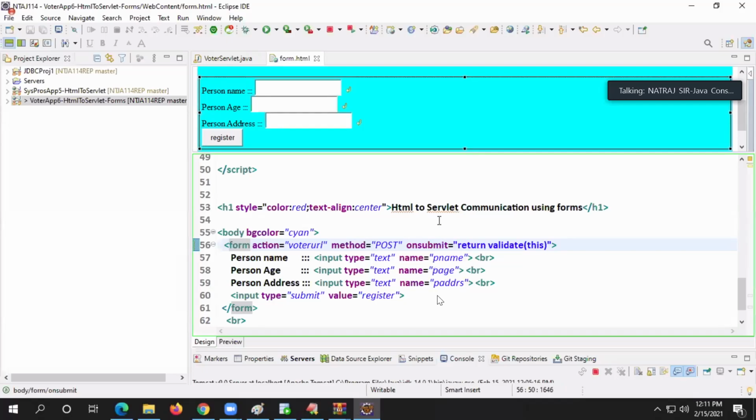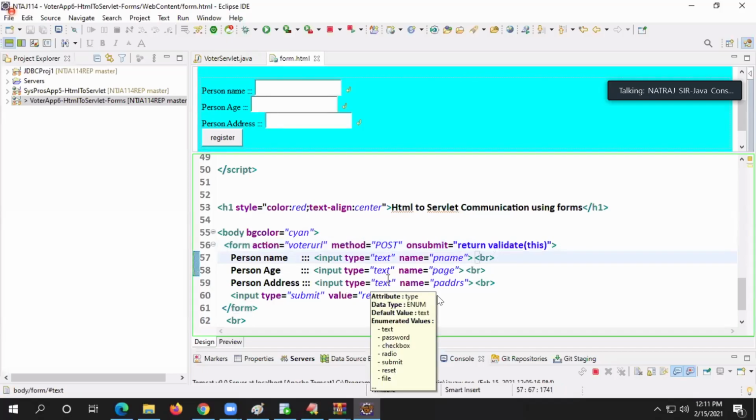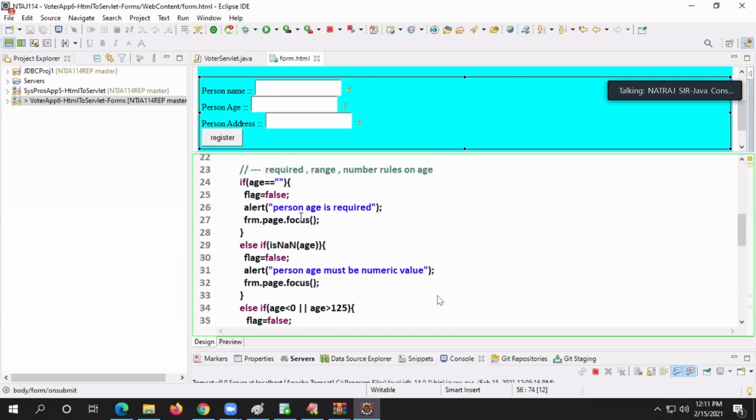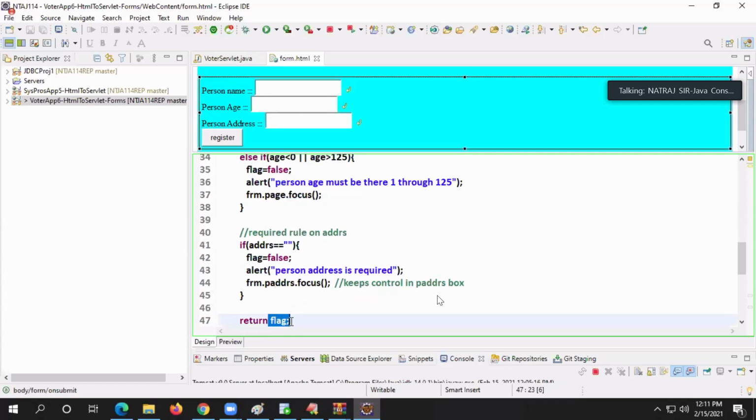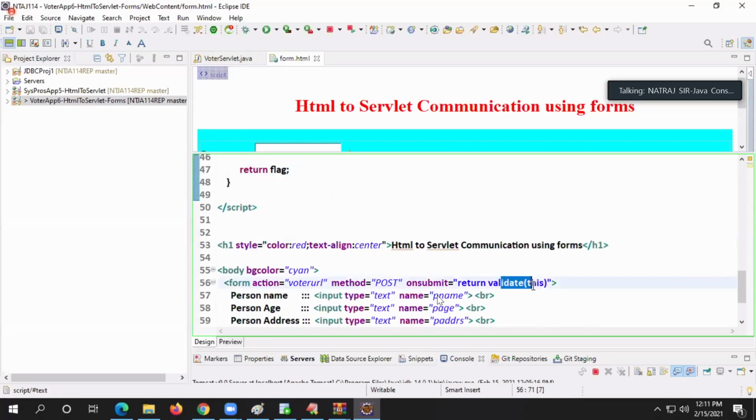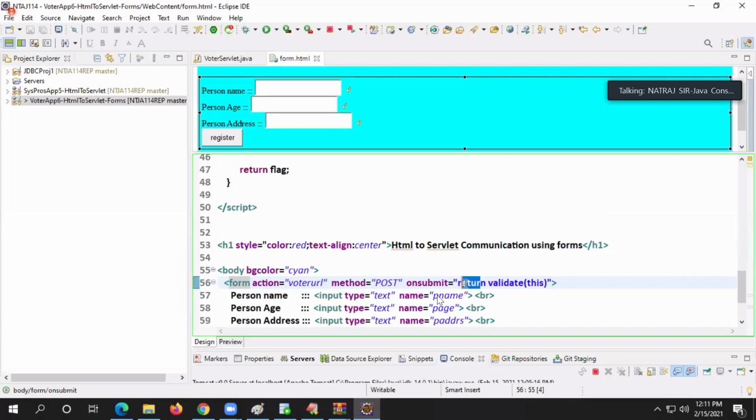Fine. Let's see. Return validate of this. Come on, guys. On submit event is raised because the button is clicked. Yes, this function executed. In one or two places false has come. Overall false. Okay. Here what is there? False. The return statement takes that false and gives it to the browser. Browser realizes something has gone wrong. I am cancelling the on submit event. That's why the request never goes to server.